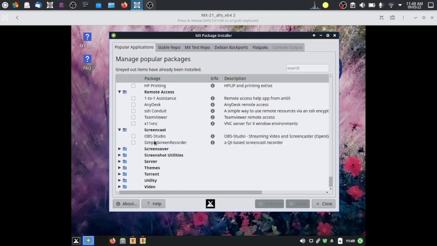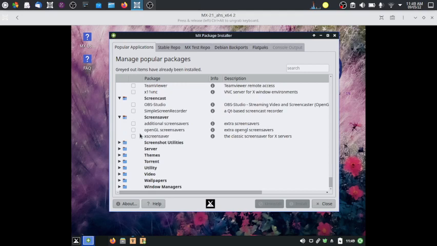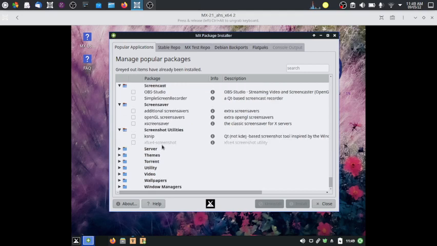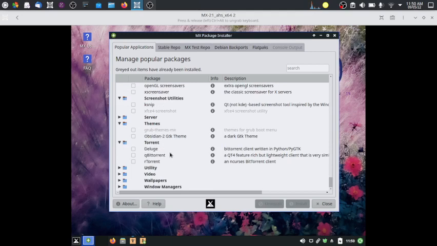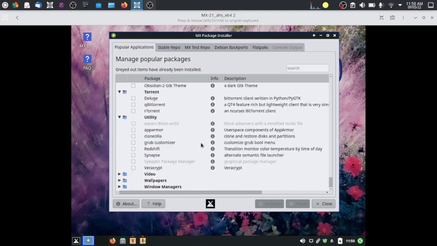screencast. So here the OBS Studio is there, Simple Screen Recorder is there, extra screen savers are there, screenshot utilities, Snip and Xfce screenshot is there, themes are there. Okay, torrent, so Deluge, qBittorrent and rTorrent are there. Let us check out the utilities. AppArmor, Clonezilla, FileZilla, Redshift, Synapse.